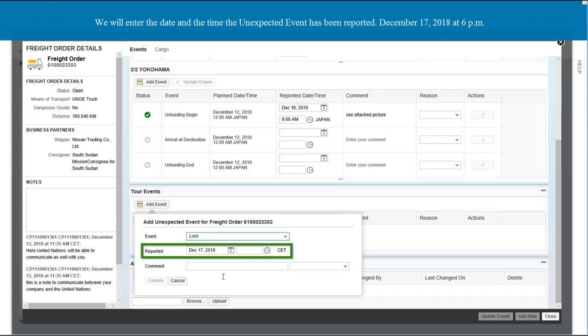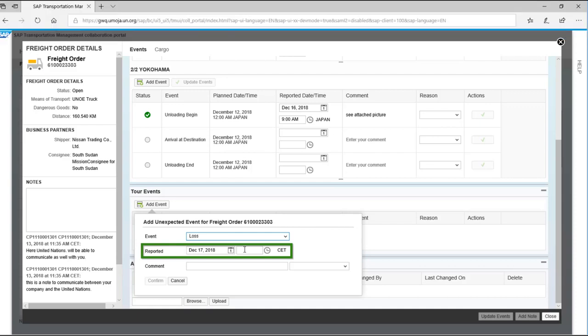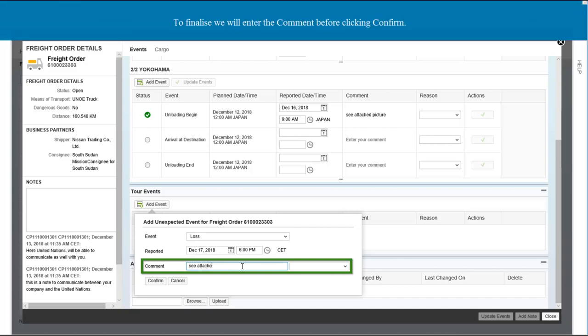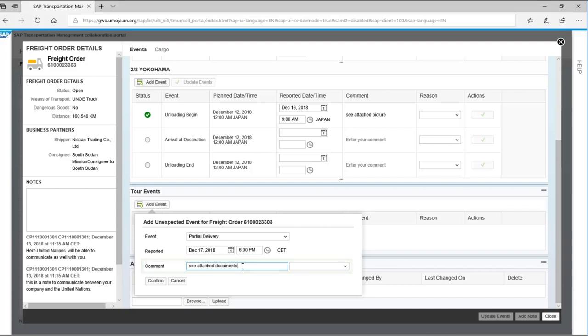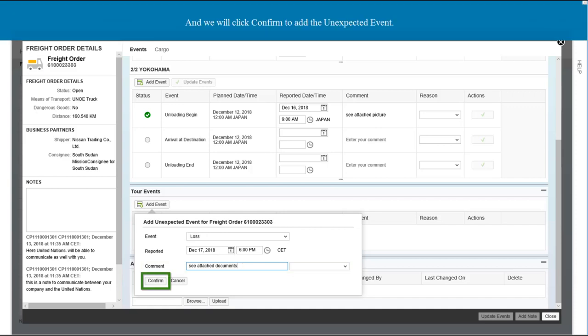We will enter the date and the time the unexpected event has been reported. December 17, 2018 at 6 p.m. To finalize, we will enter the comment before clicking confirm. And we will click confirm to add the unexpected event.